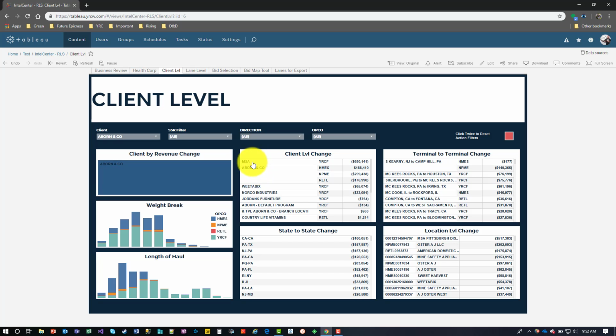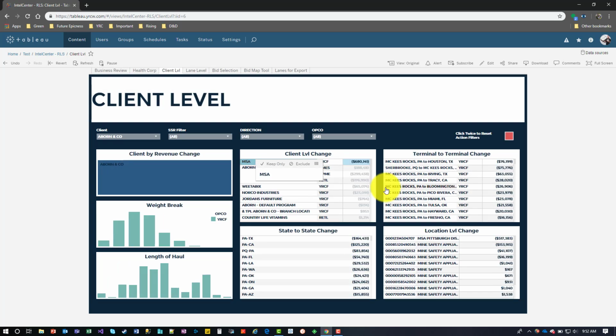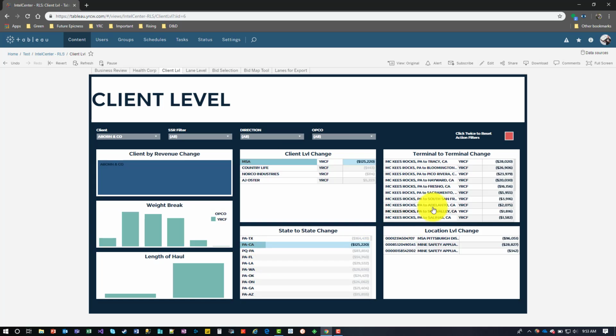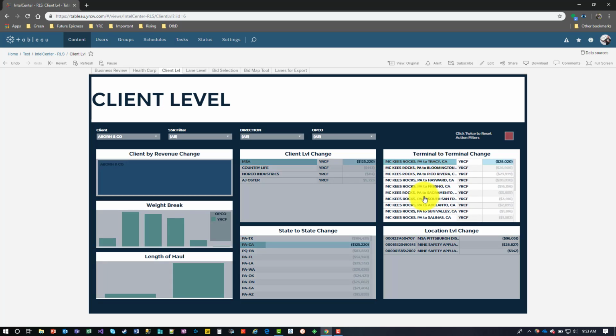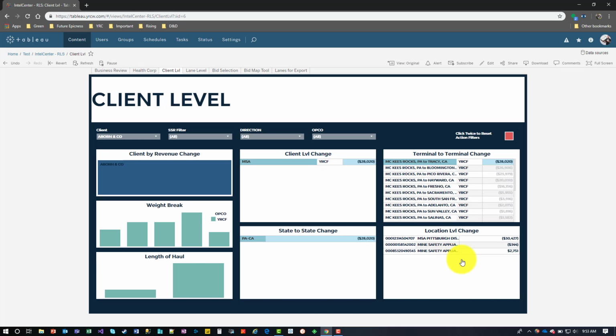So let's say I'm interested in MSA here for YRC Freight. Selecting that will filter all of these items over here, plus the weight break and length of haul, to show me just that particular client. Now, the lane that I'm interested in, we'll say it's this lane here. That further filters the terminal-to-terminal shipments over here and the location level change. If there's one particular terminal-to-terminal shipment lane that I'm interested in, selecting that will further filter this down here, and we get a breakdown all the way down to the lowest level of detail.